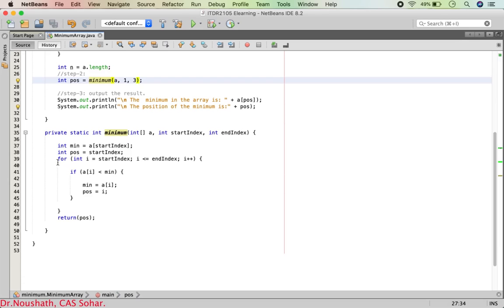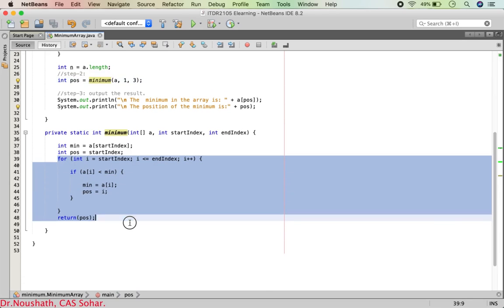Please note that the time complexity of finding the minimum is order of n, because we have one for loop which is directly depending on the input size.